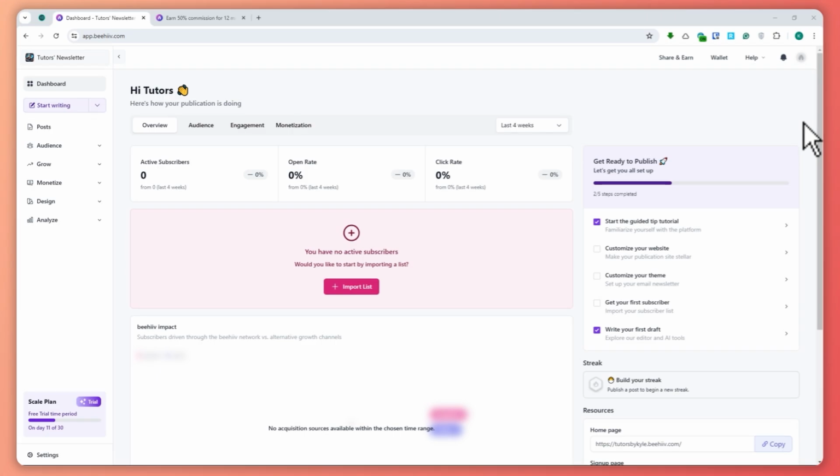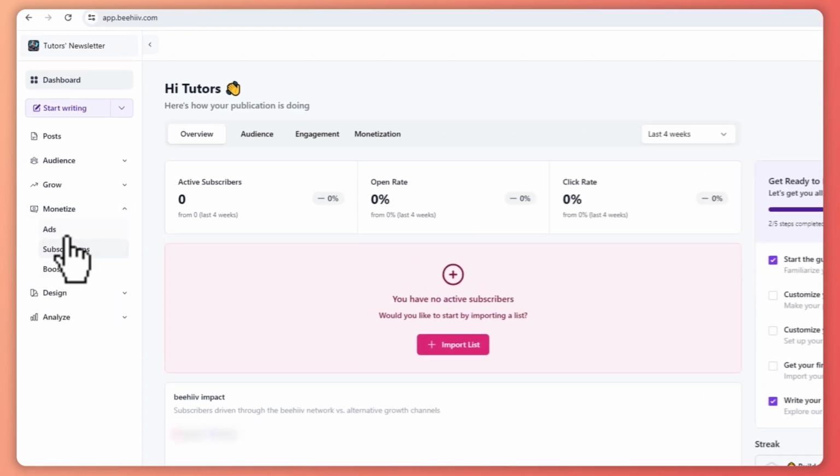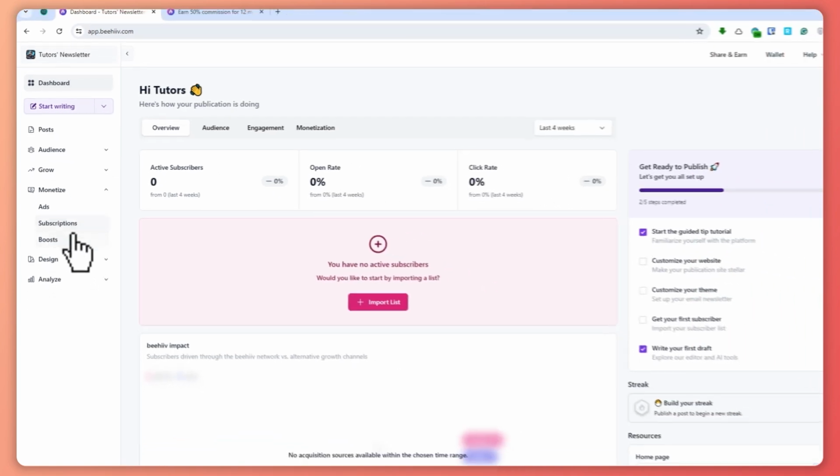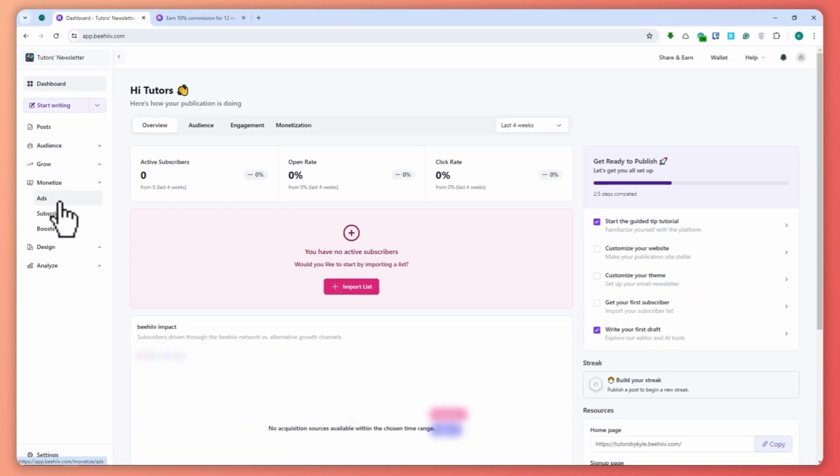So here we are in Beehiiv in our dashboard. Once you're logged in here, you can click here on monetize, and then you would see your options on how you can earn with your newsletter right here, or basically monetize it.